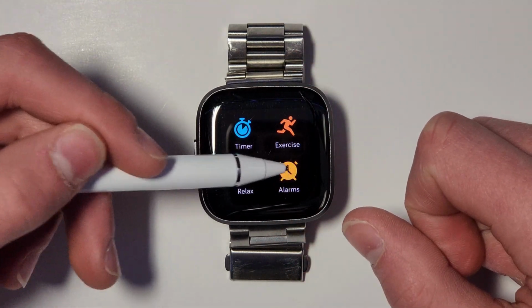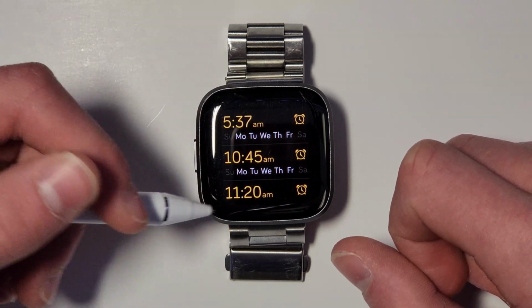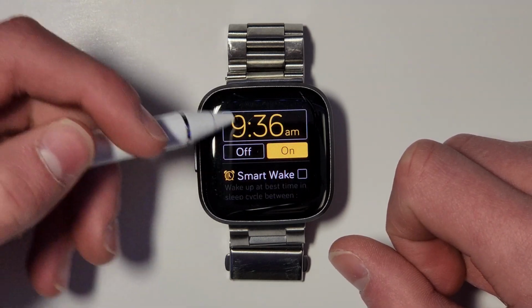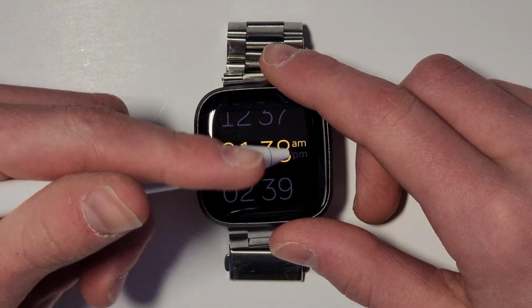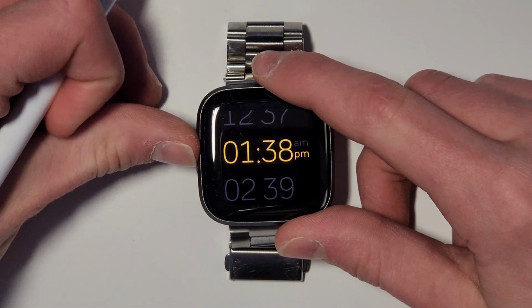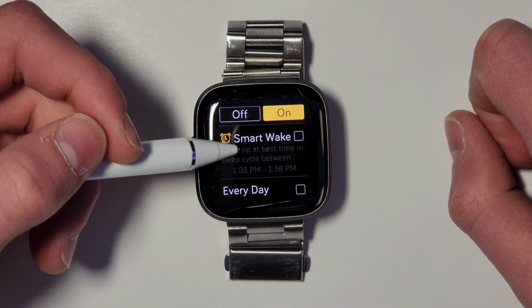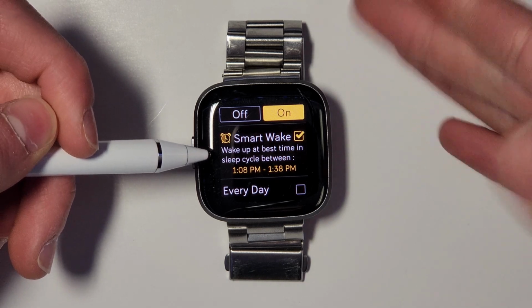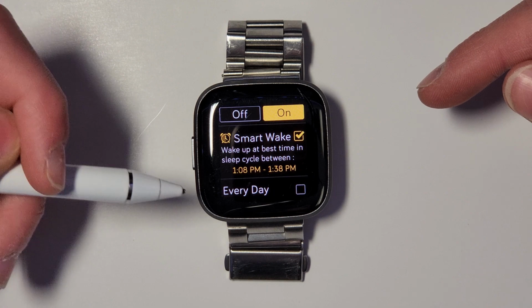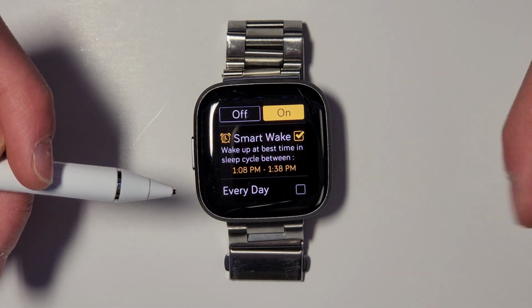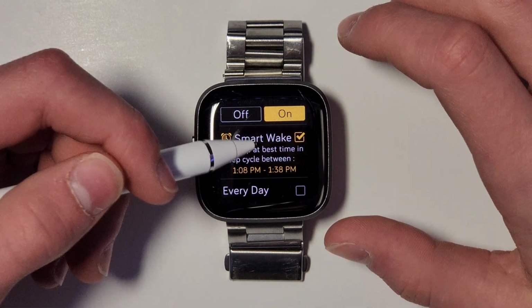In alarms here, we can see that I already have some alarms set, but if we wanted to create a new alarm here, we would say 1:38, and we could choose AM or PM, go back when you're done with that, and then you can have it off or on. You can have Smart Wake, which wakes you up at the best time between the time that you set and 30 minutes before that. So this is really for if you want to wake up, so it won't wake you up when you're really groggy, it'll wake you up at the perfect time.